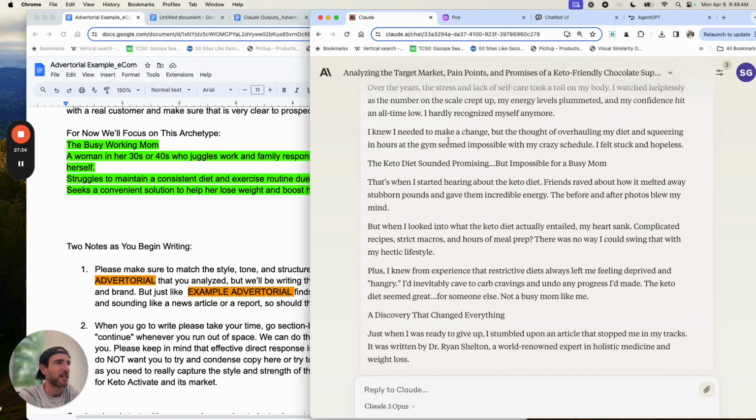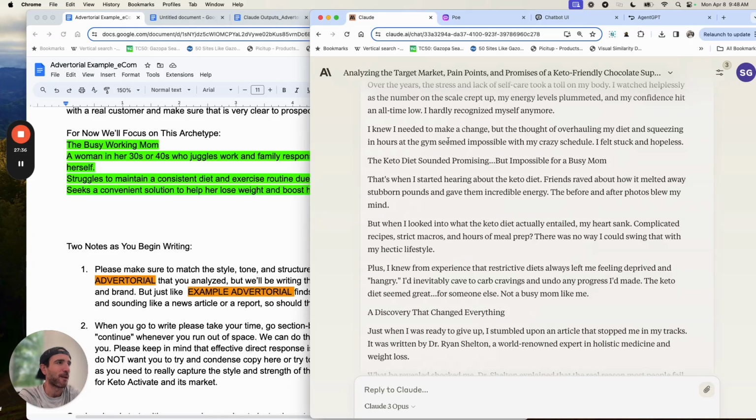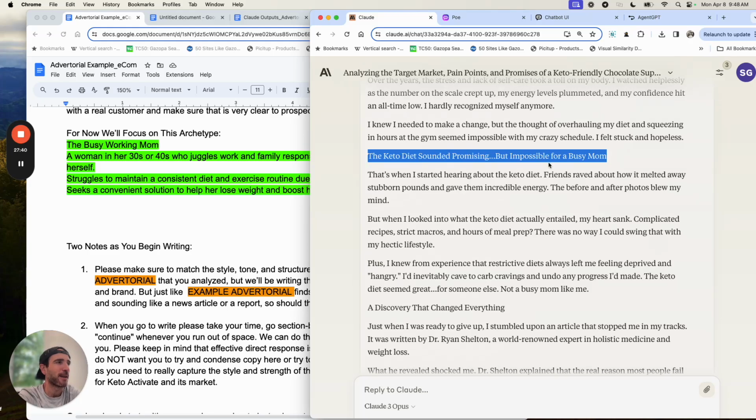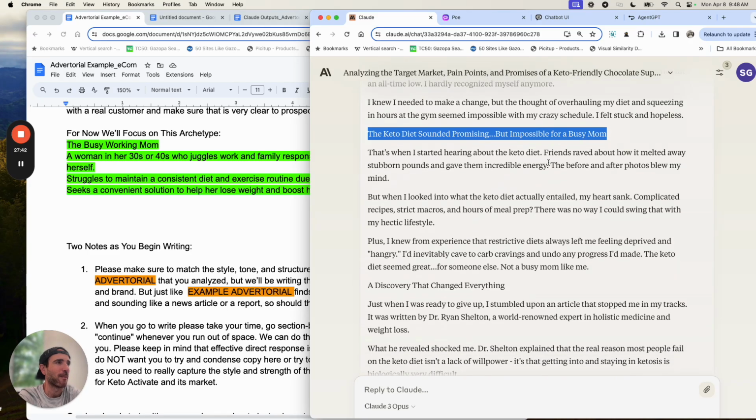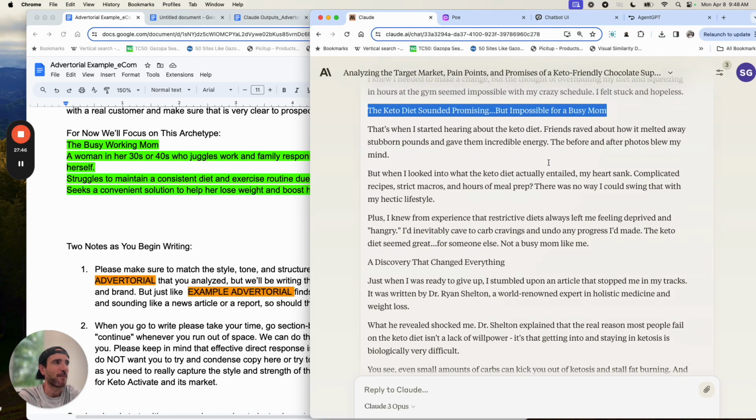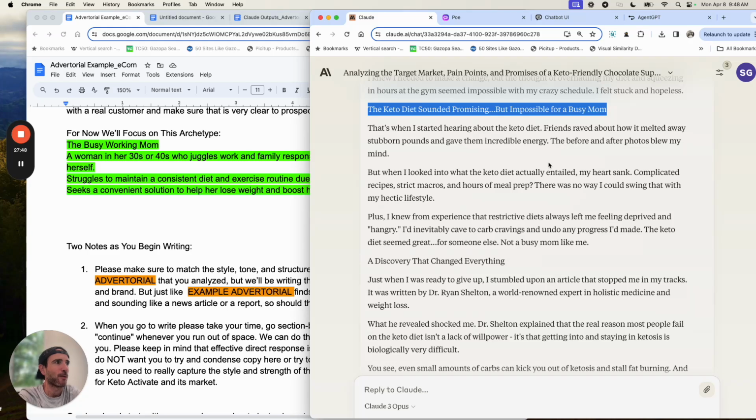I knew I needed to make a change, but the thought of overhauling my diet and squeezing in hours at the gym seemed impossible with my crazy schedule. I felt stuck and hopeless. The keto diet sounded promising, but impossible for a busy mom. That's when I started hearing about the keto diet. Friends raved about how it melted away stubborn pounds and gave them incredible energy. The before and after photos blew my mind.